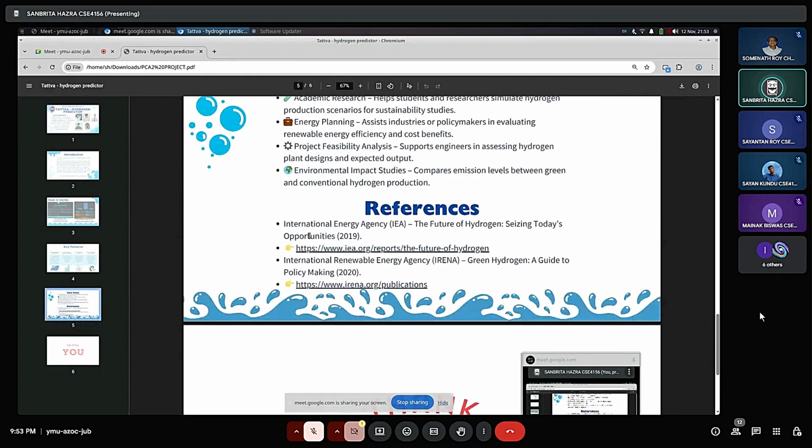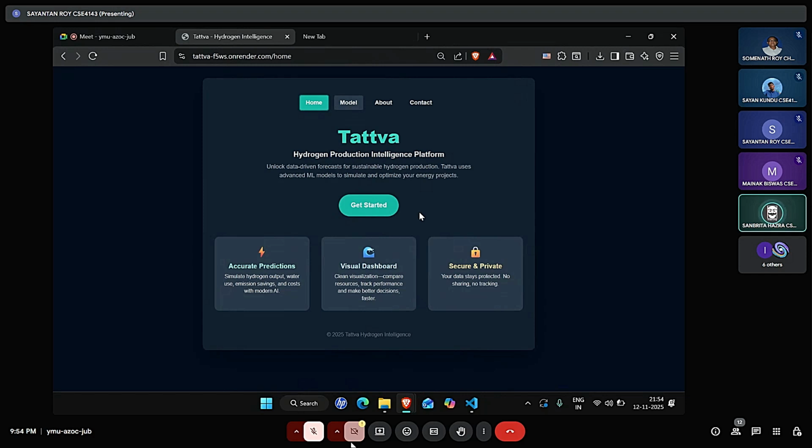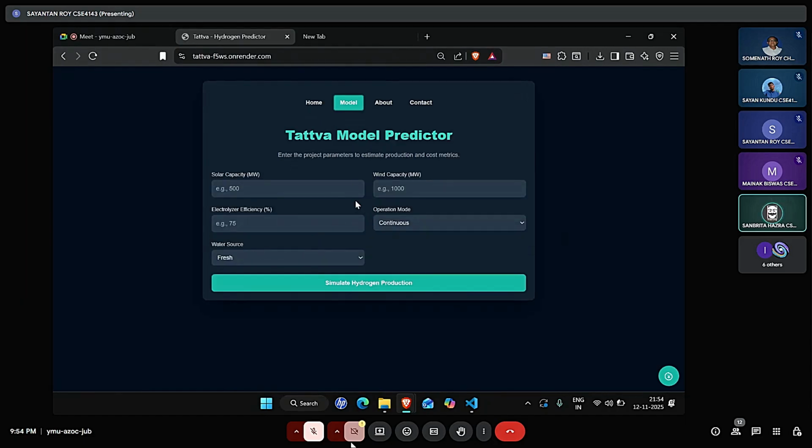And then here are some references for the information we have gathered. So here is the home page, and here we have to click get started. Then it takes us to the model predictor screen, and here we enter the various parameters. Like here we are entering solar capacity, wind capacity, electrolyzer efficiency percentage, and next we are specifying from the top drop down menu the operation mode, water source.